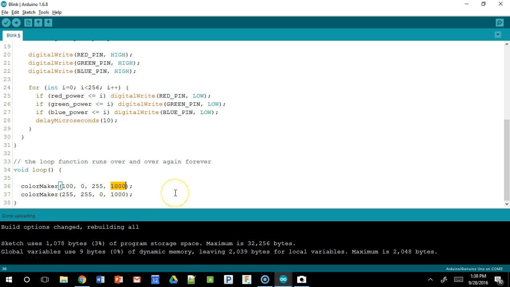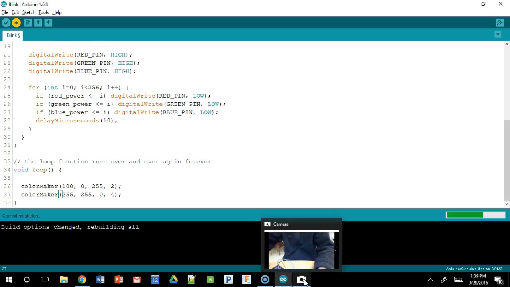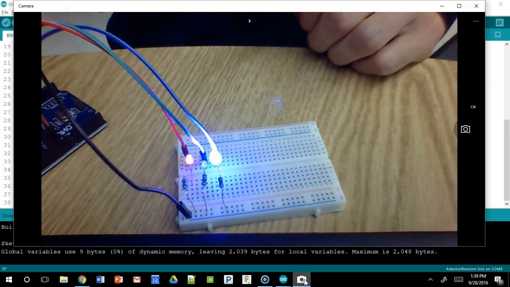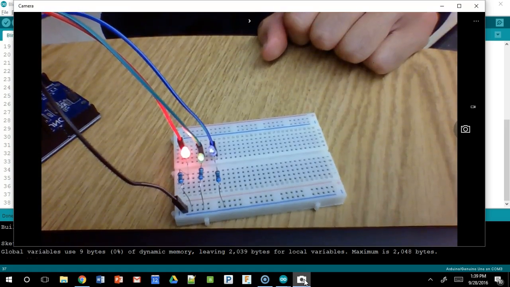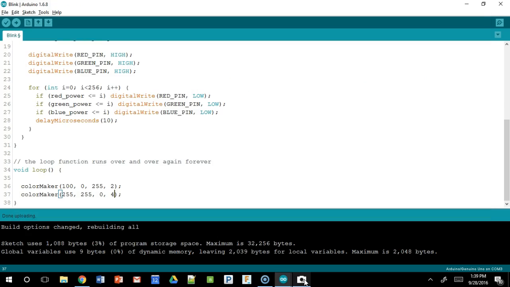Which means that I want to change these numbers to not loops, but seconds. So let's go ahead and say 2 seconds on this one, 4 seconds on this one, and see what happens when we upload it. 1001, 1002, 1003, 1004, 1001, 1002, 1003. Pretty close. If I were to get a timer, we could see how well it actually did. But we just wrote a generic function that will do a certain color for a certain amount of time. You can do as many of these different colors as you want and then have it loop.